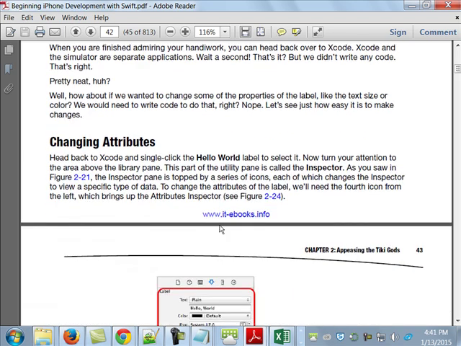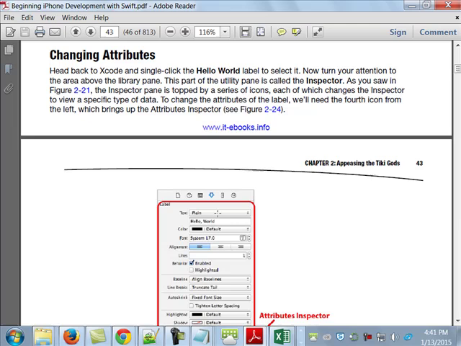All right. As you'd probably guess, the more complex your app, the more work you're going to have to do to make it look pretty.